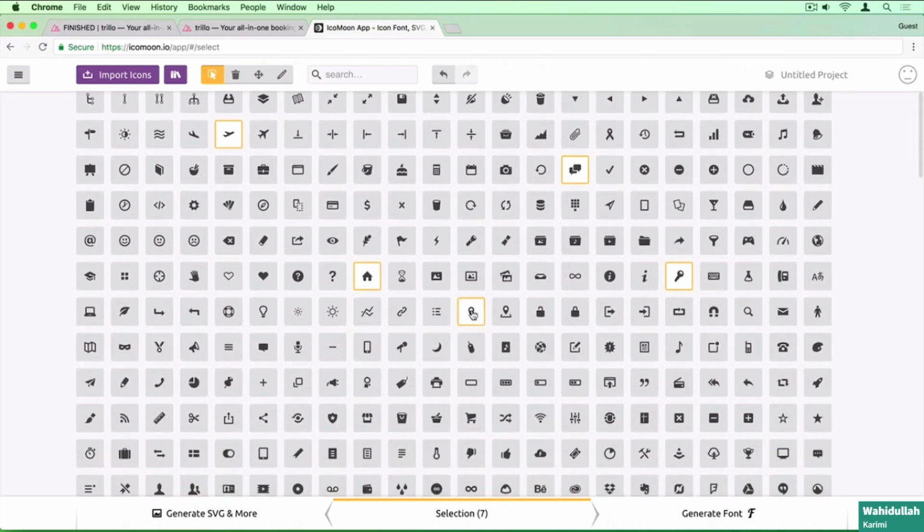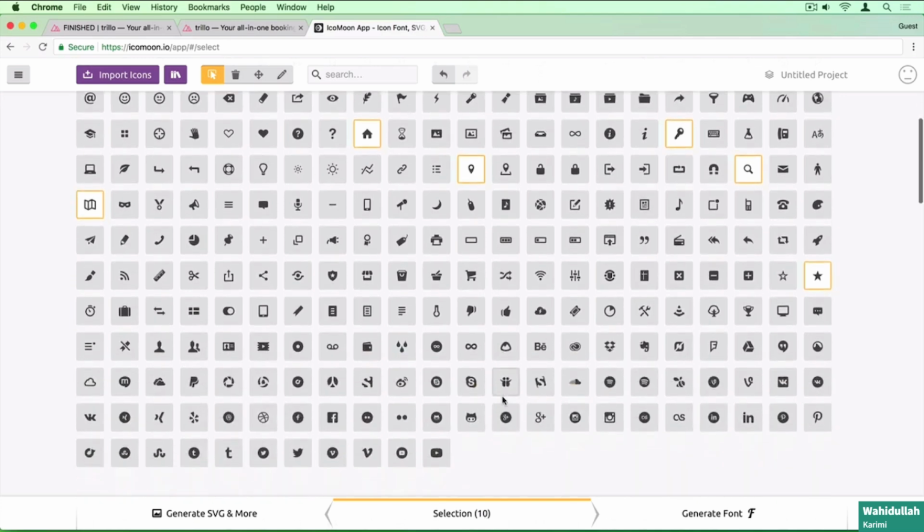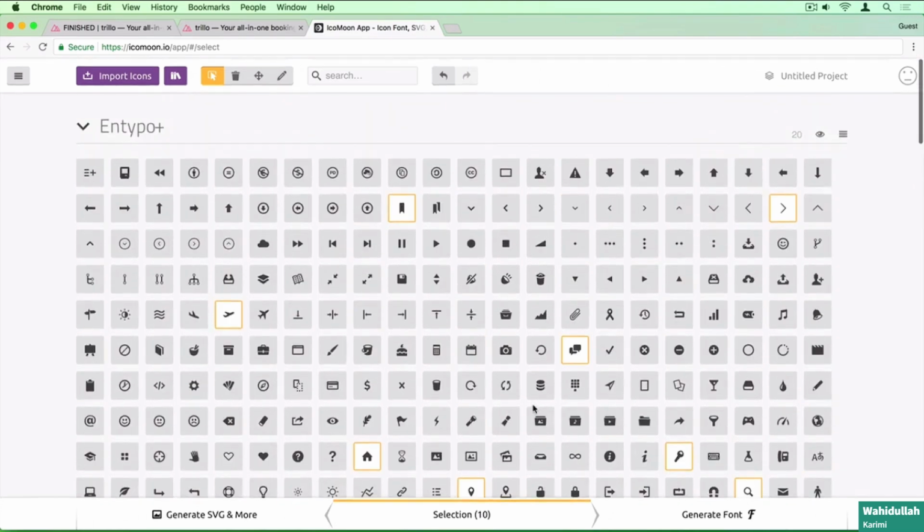Let's see, add the location. Then here the magnifying glass, the map, and finally the star down here. Okay, so we have our 10 icons selected. You can see it here, we have 10, okay? Now if you wanted other icons or more icons, you could of course select as many as you wished, okay?